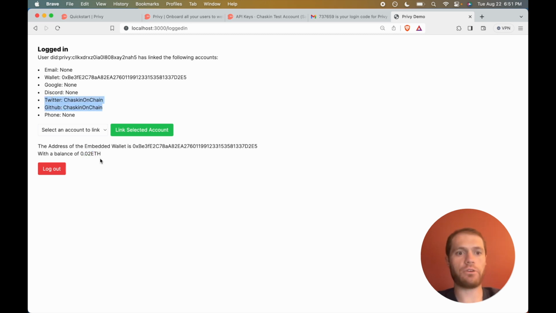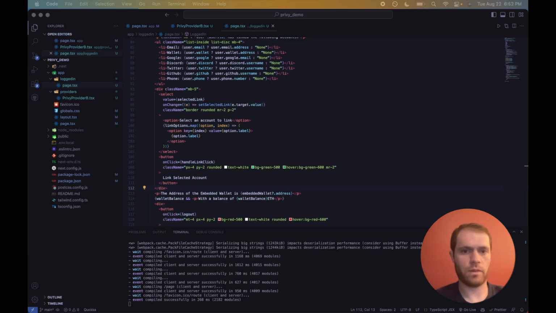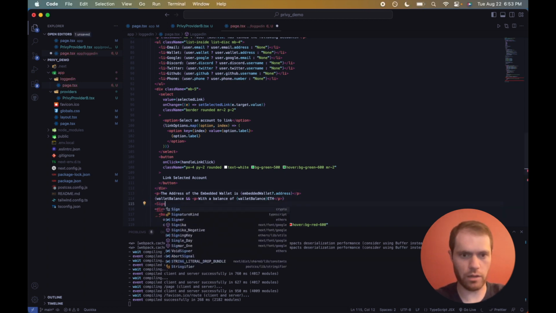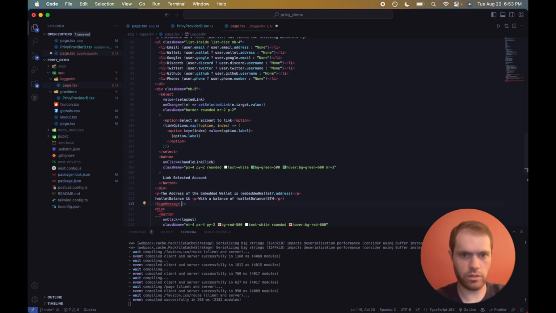Now I'm going to show you how you can sign a message using the embedded wallet. This component is getting pretty big, so let's make the sign message its own component. So underneath here, it doesn't exist yet, but we're going to make a new component called SignMessage.